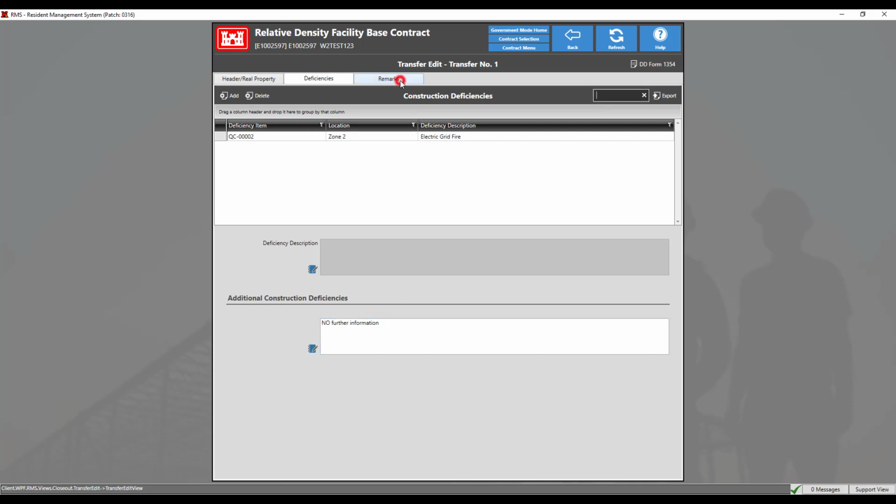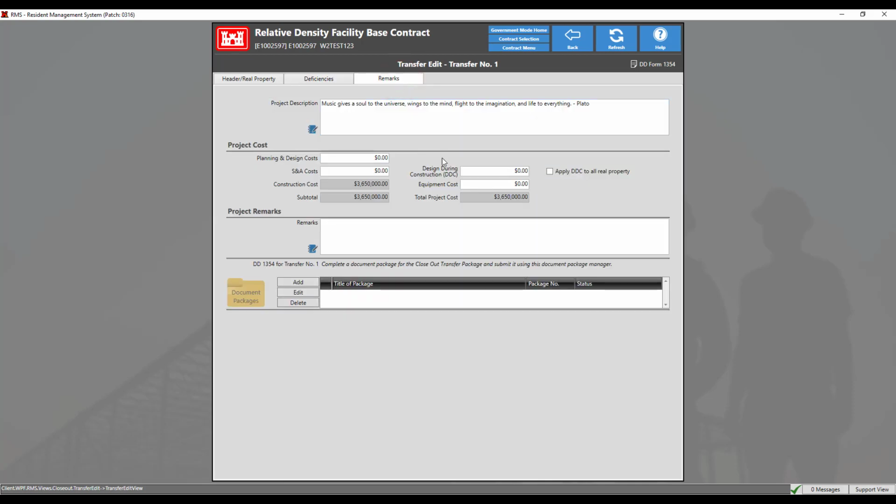The Remarks tab will fill out section 28 of the transfer form. This section includes a description of the project along with project costs. The field subtotal is the sum of the construction costs, planning and design costs, S&A costs, and equipment costs.